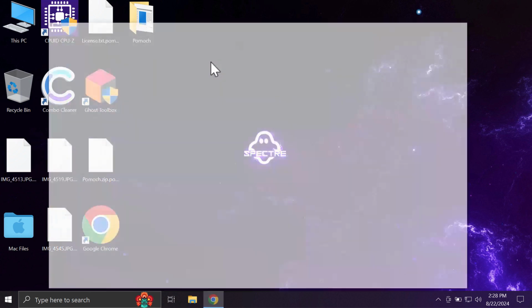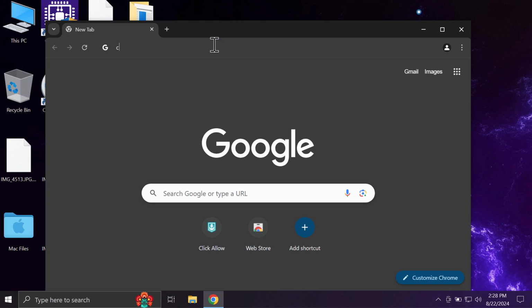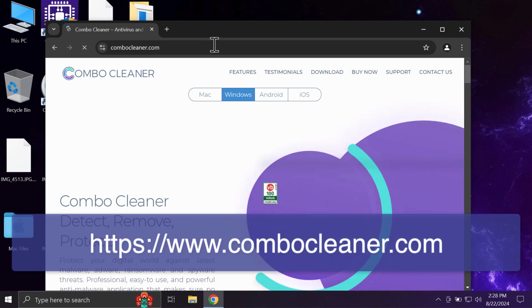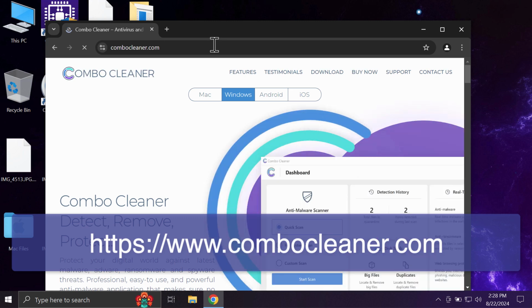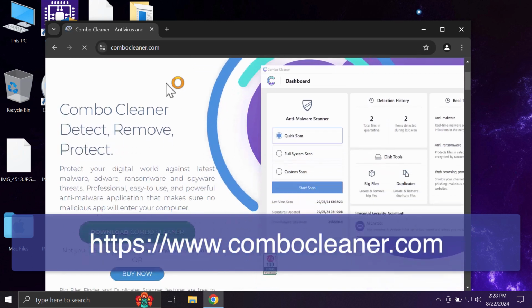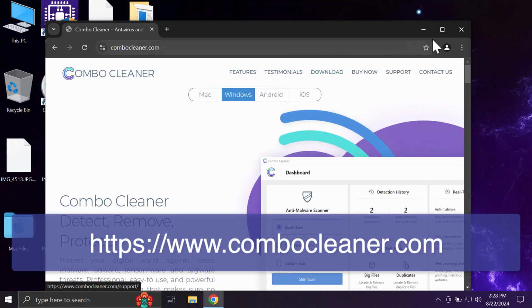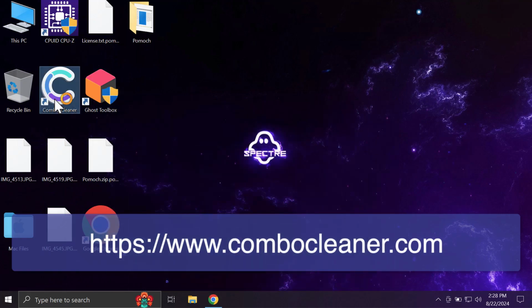Now, what I recommend you to do to remove this ransomware is to scan your computer with the help of a reliable antivirus, such as Combo Cleaner. Get it on the website Pomoch45.com. Use the green download Combo Cleaner button, install the software, and then start carefully researching your computer.